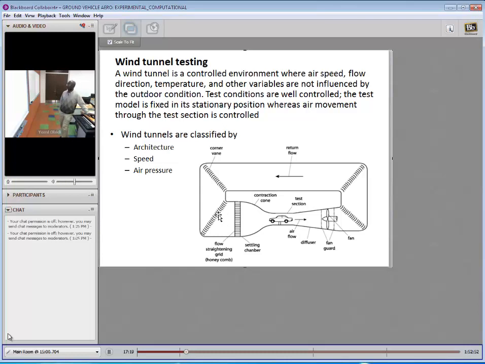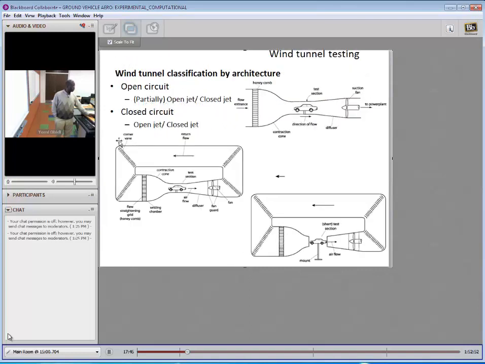Wind tunnels have been very invaluable in being able to predict real-life occurrences in a number of equipment, especially in vehicles. Wind tunnels are classified in different ways. These are just some of the classifications: architecture, speed, and air pressure. The classification also comes in the form of open circuit and closed circuit, and that's under the architecture classification.